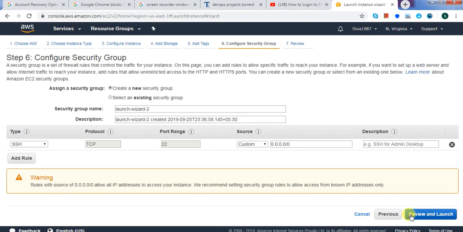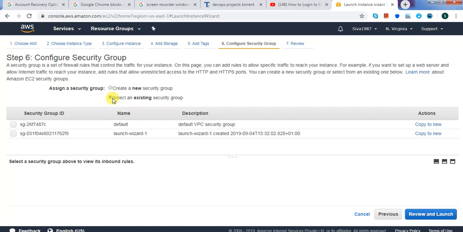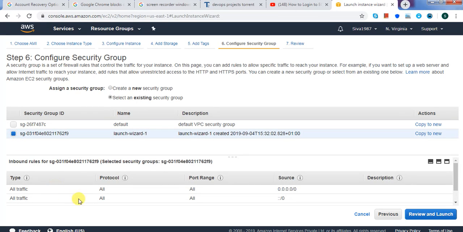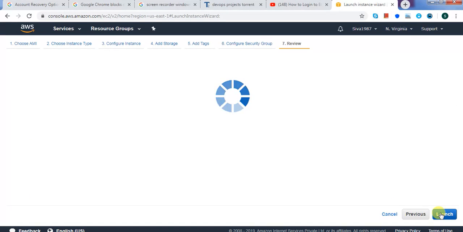Next we have to configure the security group. Here I am using the existing security group. I'm not going to create a new security group. I'm using the existing security group which I have already created. So this is the one. Here I have enabled all the traffic, inbound and outbound. So let me review and launch the machine.